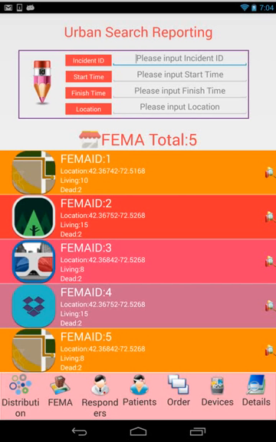And now if you check the FEMA part, the overview FEMA information will show up, such as the total amount of FEMAs, and for each FEMA, the ID, the location, the livings, and the deaths will show in this layout. This aims to provide the user with a quick overview of all these FEMAs, so the user can compare each one to find someone, which is very important in this task.